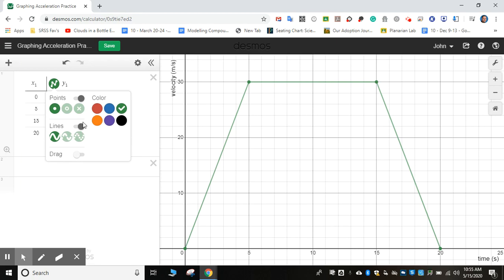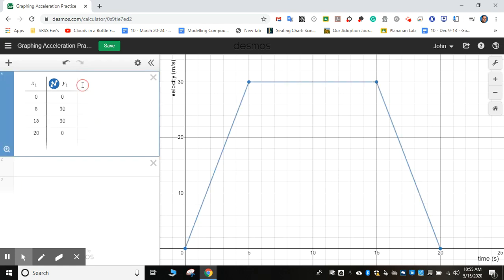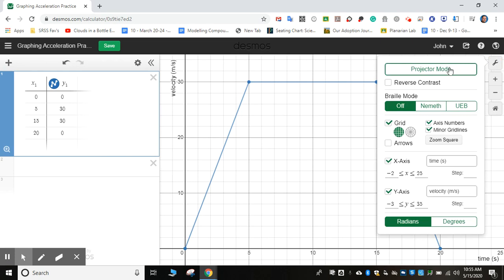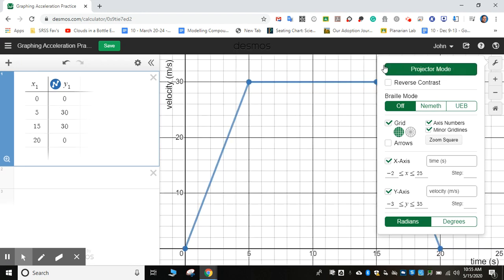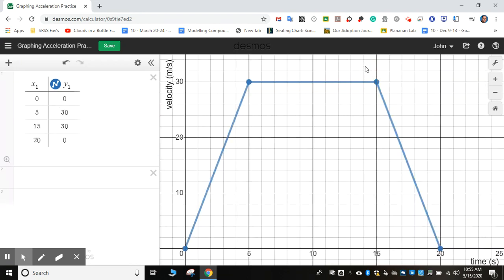Now I don't care. You can go ahead and change the color. That doesn't bother me. But please, just leave it as straight lines, not the dashes or the dots. So now the last thing we're going to do is go over here to the projector mode. It kind of bolds everything, makes it look nice. Click on that. Okay, and then save.